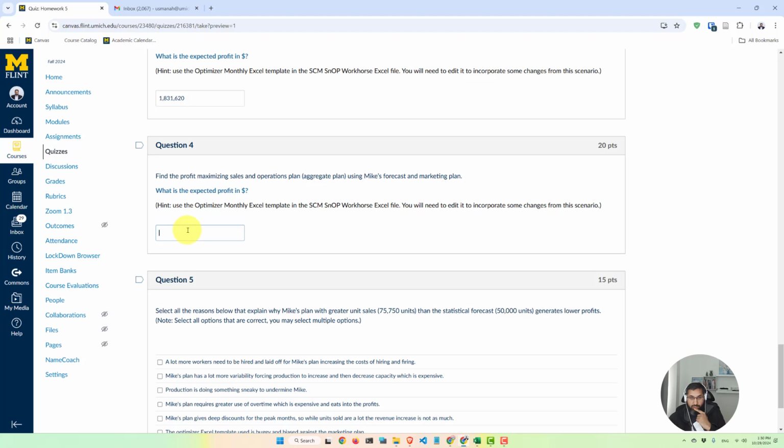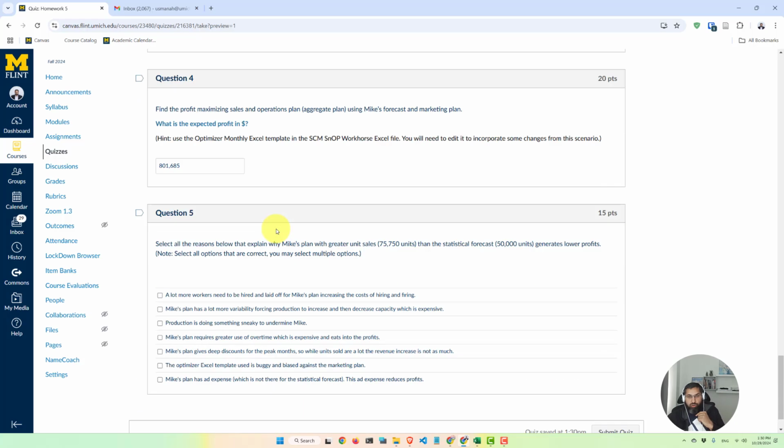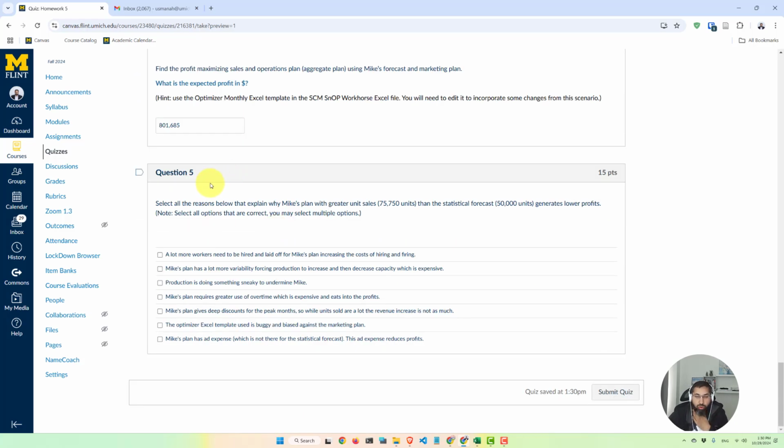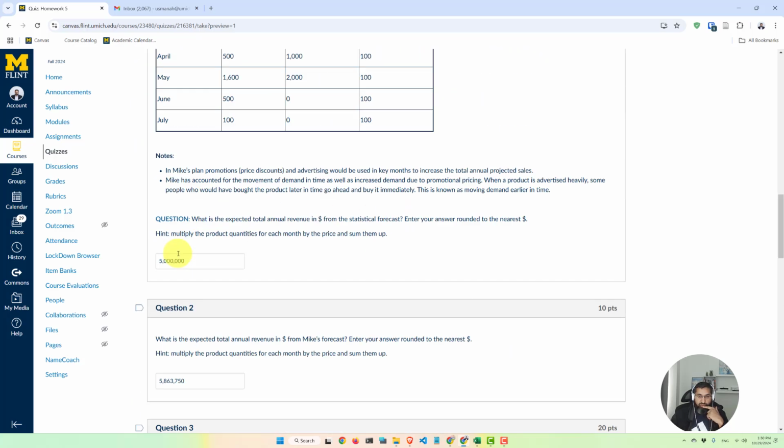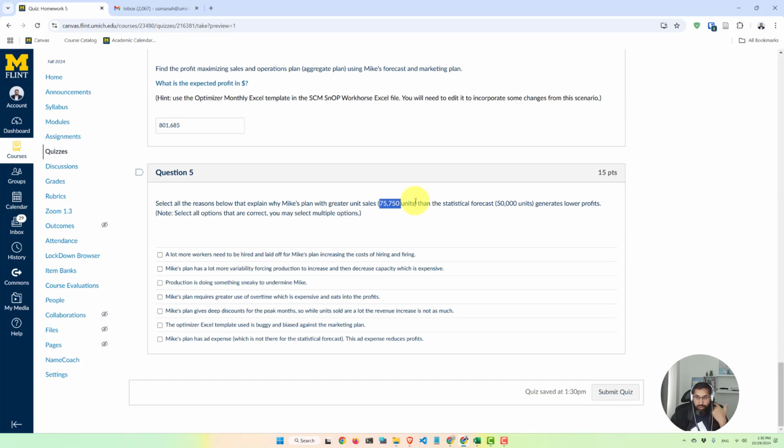So we could go back and put in 801,685. And that's it for the homework read. Let me just have question 5. Select all the reasons below that explain why Mike's plan, with greater unit sales and actually greater revenue too, even though the revenue is more, 5.8 million versus 5 million, has less profit.